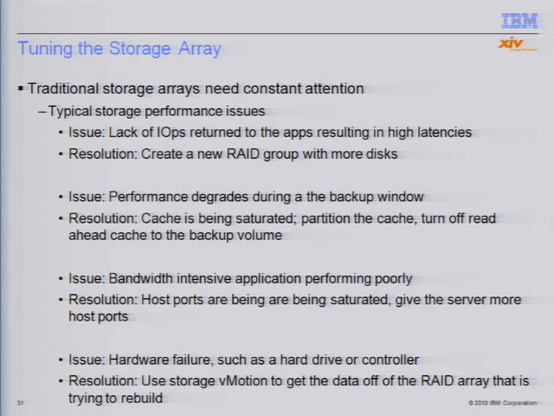Performance degrades during a backup window. Generally that means you have some sort of cache contention going on. Storage arrays love sequential I/O, and a storage array will prefetch as much data as it possibly can and throw it into cache. So what's happening there is you're saturating your read cache, not allowing other applications access into that cache, and that will dramatically cause performance problems on your storage array.